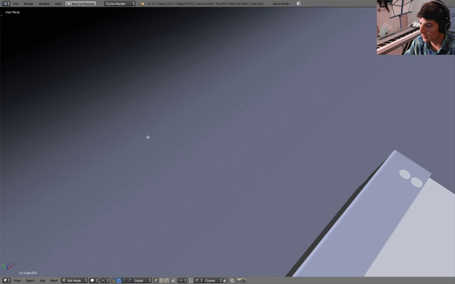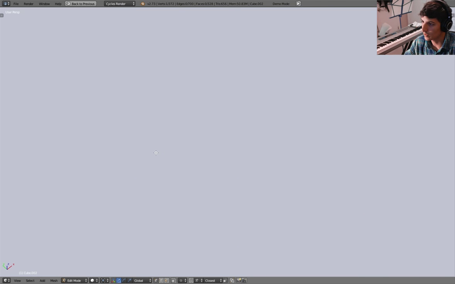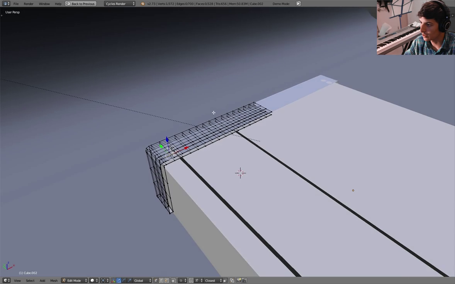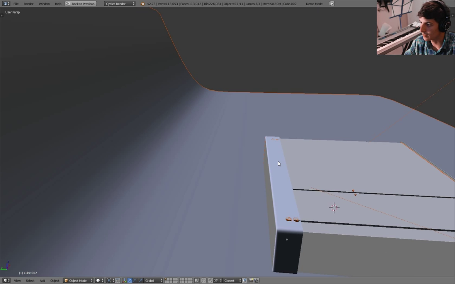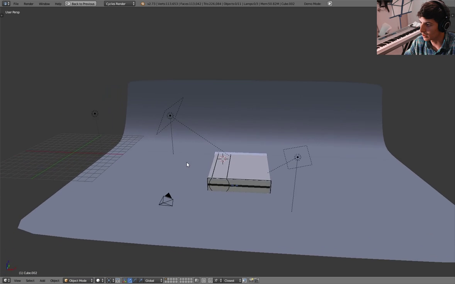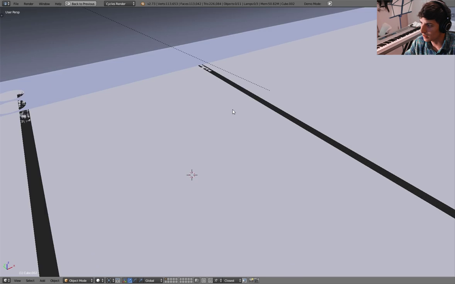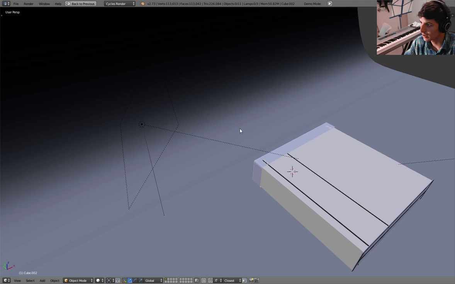Let's go into, and it's way off. Something is totally wrong with this. I'm just gonna reload this into a new blend file because I don't know what's going on here. I'm gonna try to reload it and see if it fixes everything. Maybe. Let's see, it's zooming off center.